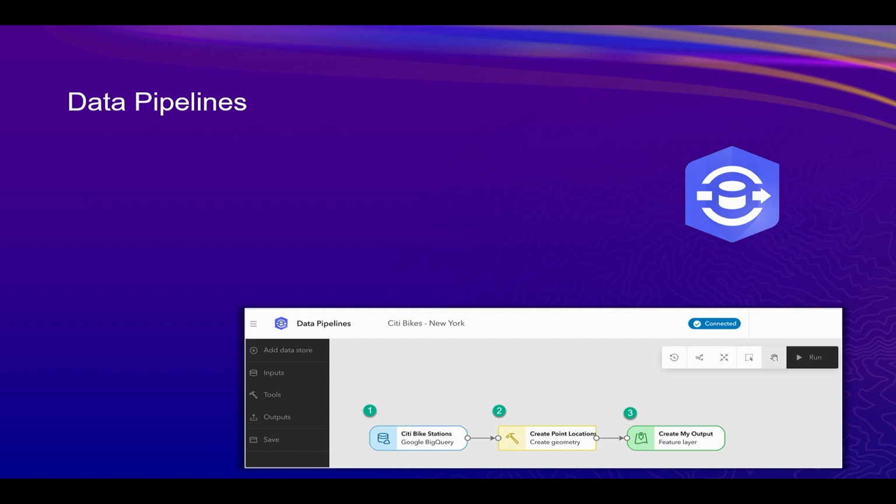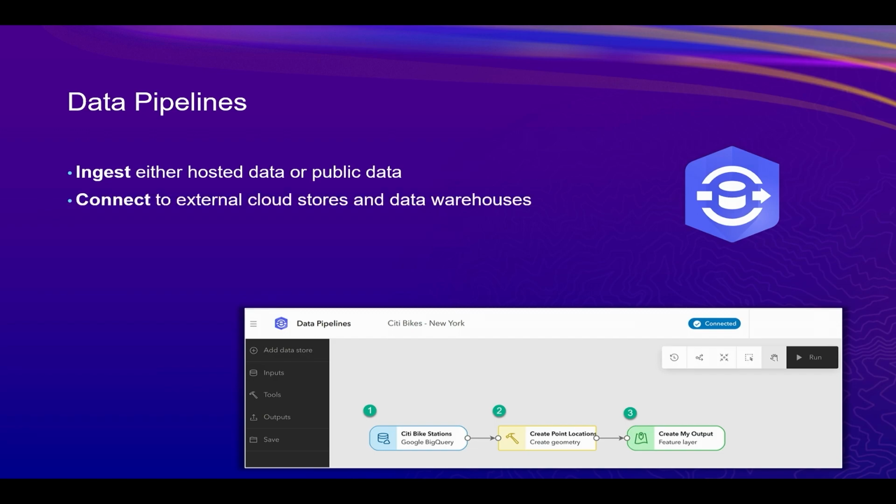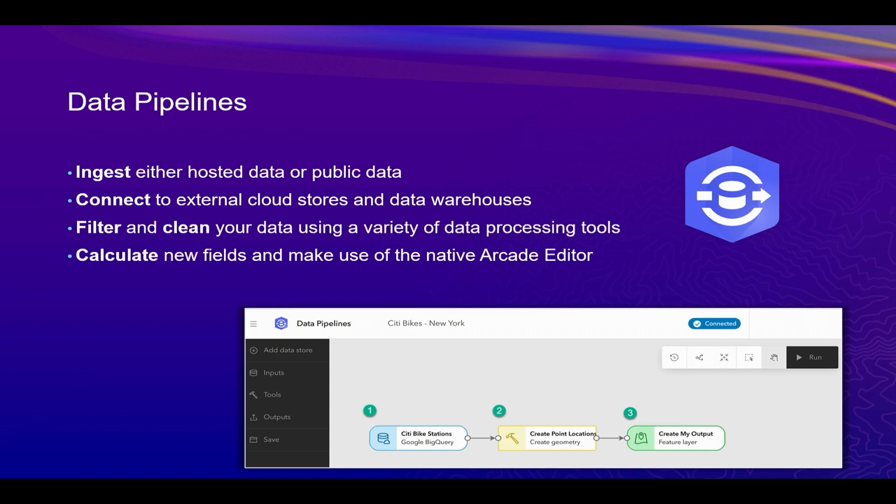So what can you do with pipelines? I've already mentioned you could bring in CSV files, but there's a lot more you can do. You can bring in hosted data from your portal or data that's shared publicly that's accessible via a URL. You can connect to datasets in external stores such as Amazon S3, Microsoft Azure Storage, and cloud data warehouses such as Google BigQuery and Snowflake.